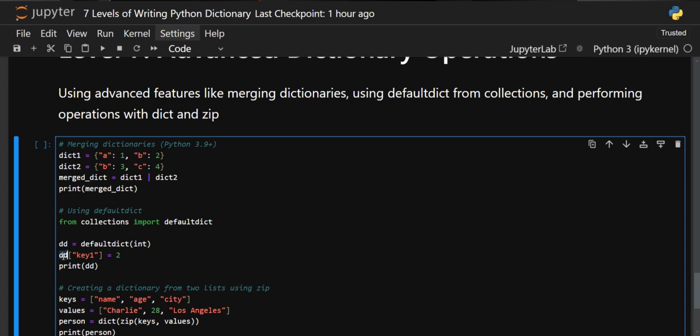Then using this object dd, you will give the name of the key, and then you will assign the value to it. Okay, and then you will print dd, so then you will get a dictionary with the key 1 and value 2.